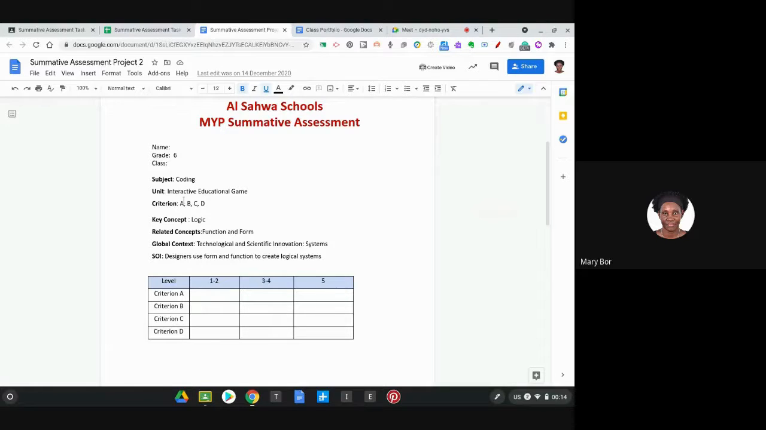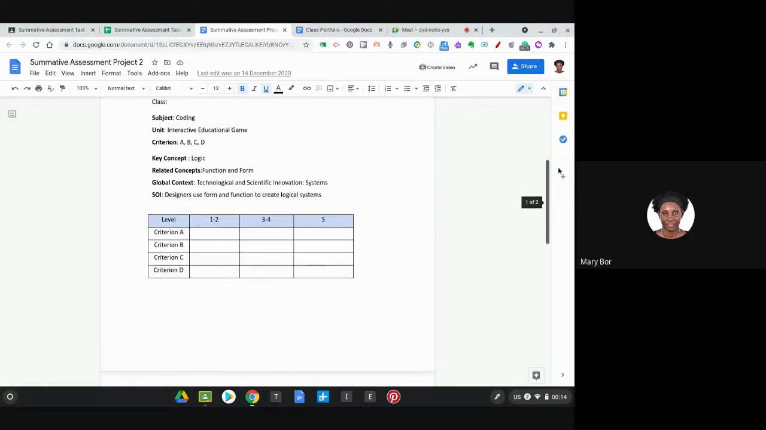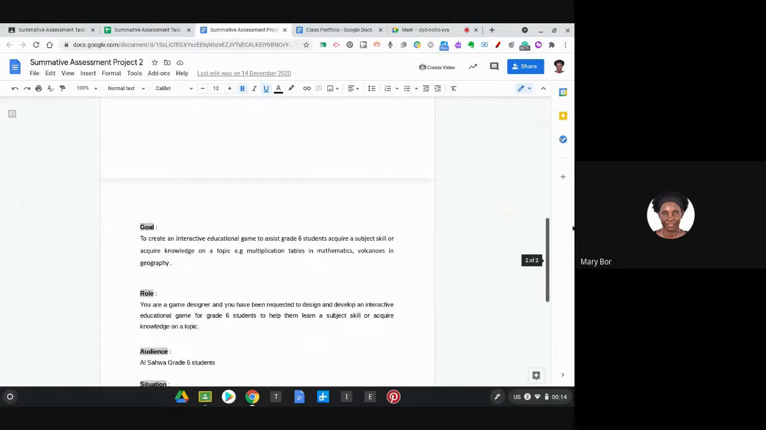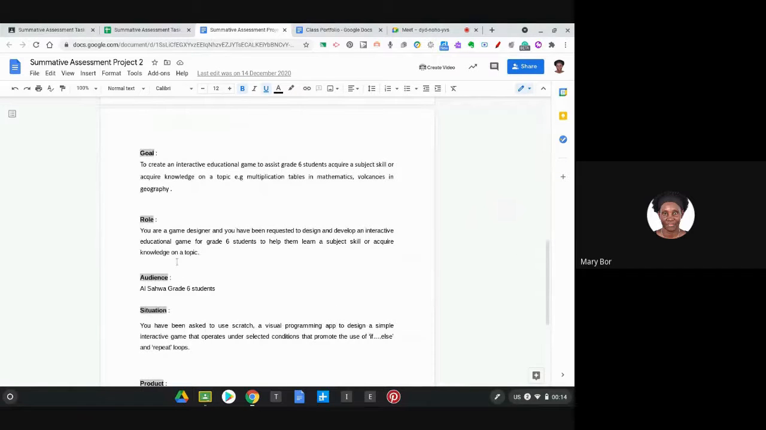So on the first page, it just gives you the details of how you'll be assessed and what it is. Now, what you need to focus on is this page. You need to look at the goal, the role, the audience, the situation, and the product. So your goal was to create an interactive educational game to assist grade 6 students acquire a subject skill or acquire knowledge on a topic, e.g. multiplication table in mathematics, volcanoes, anything you chose.